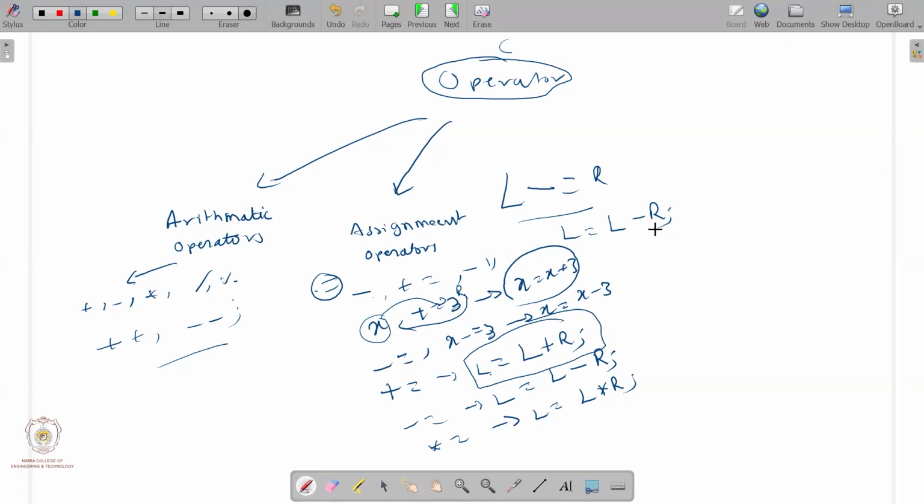Again, we have other assignment operators also, included with logical operators and bitwise operators, left shift and right shift. This you might have seen in DLD and some other courses. So this we'll check later. Okay.